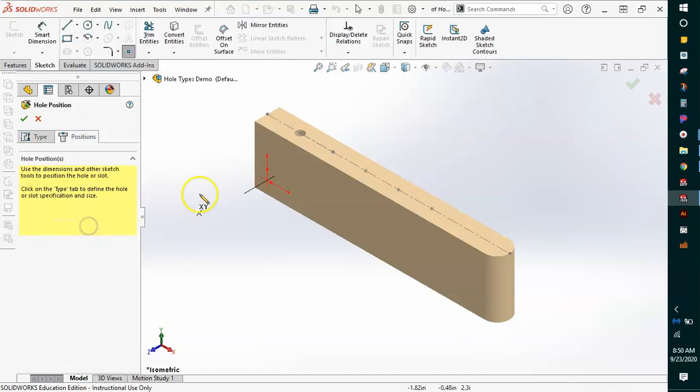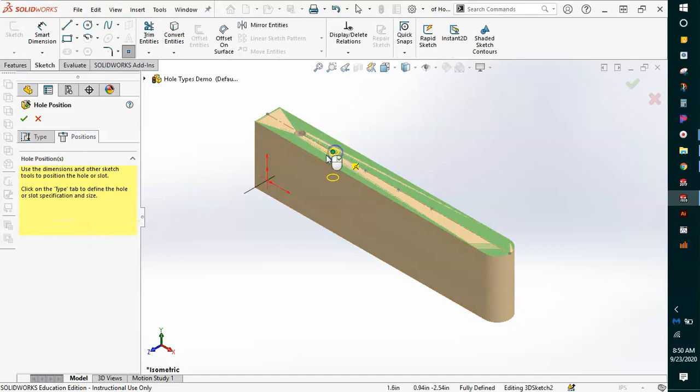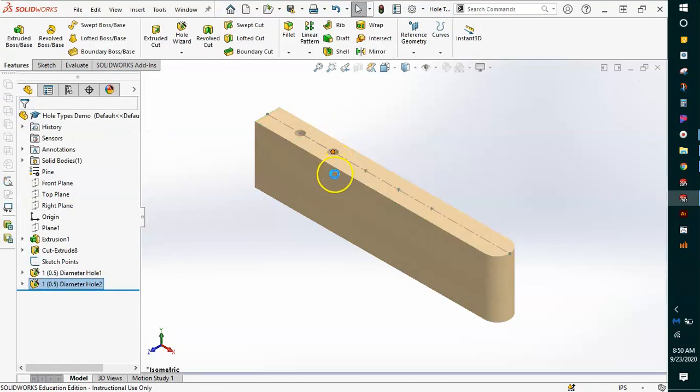Go to position, 3D sketch, and once again, click up on top. So this time that hole kind of stops right here. It's blind. It does not go all the way through.